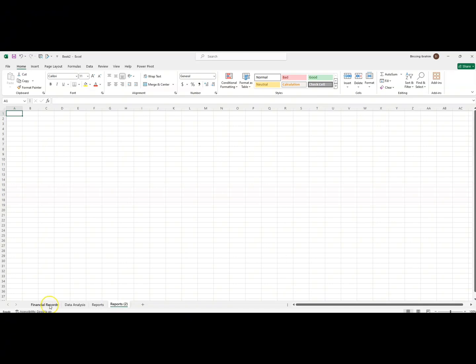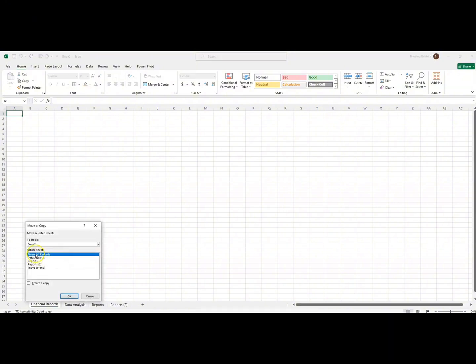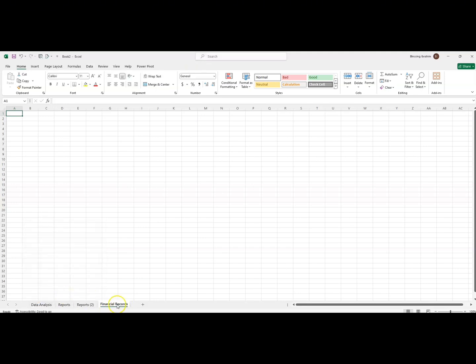So let's say from this place, this Financial Records, right click, I want to move it. Where do you want to move it to? I want to move it to the end. I'm not making a copy. I want to move it to the end. So hit okay, and it moves it to this place. You can see how you can copy and move your worksheet in a workbook on Excel.